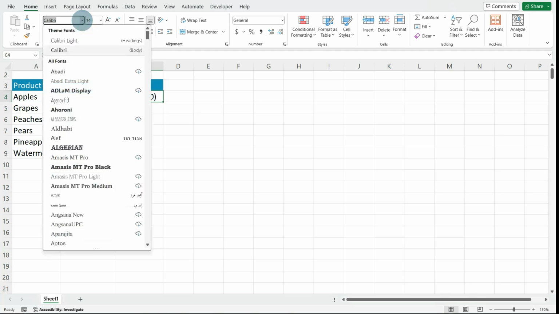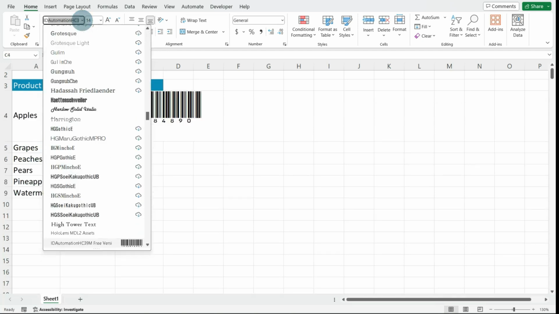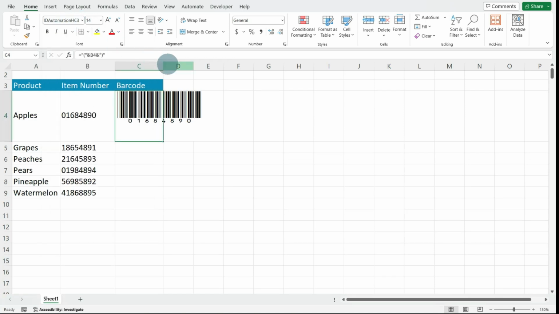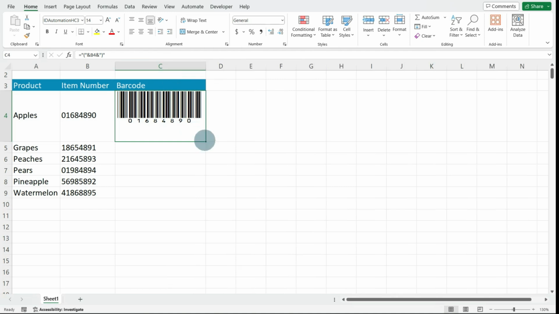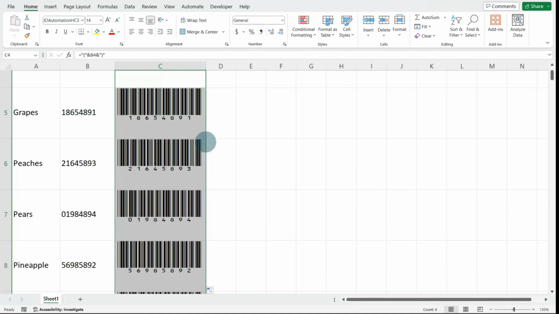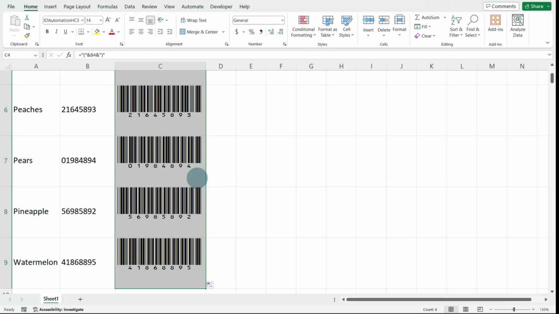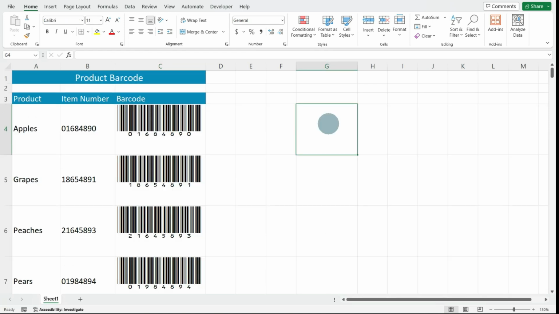So now if we go up to our font, and it's going to be, I think, ID Automation HC39, and we hit enter, there is our barcode. Now if we double click, it's created all of our barcodes. So now let's say that we have an item number we don't want to use, or we have a new product that's come in or been created that doesn't have an item number yet. Well, Excel can generate those item numbers for you randomly and create a barcode.